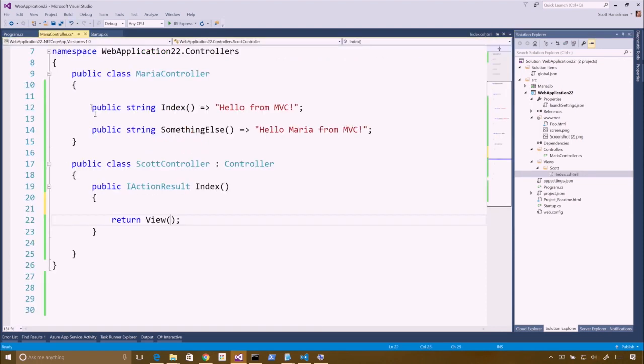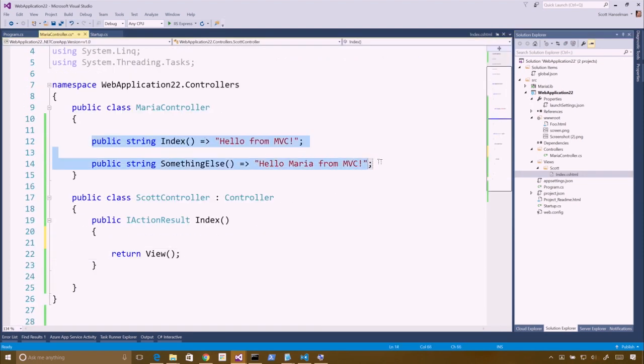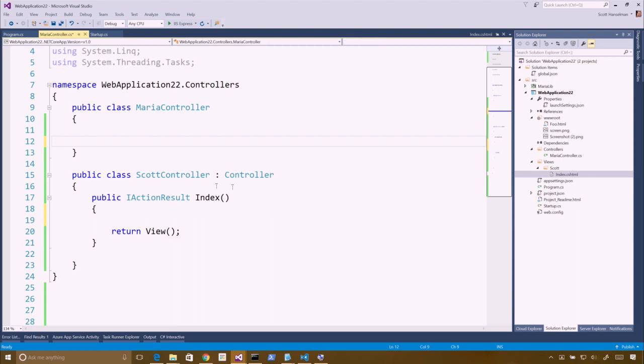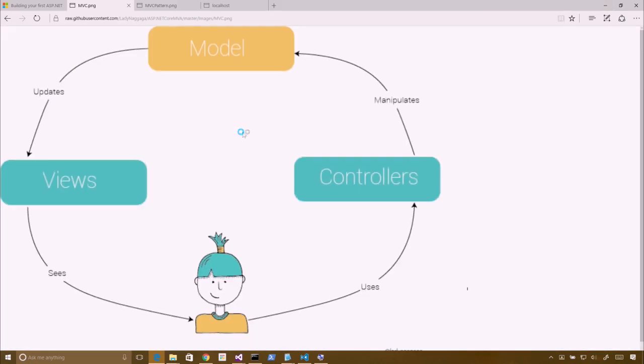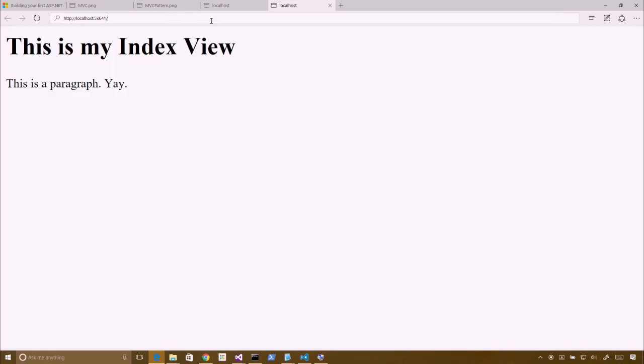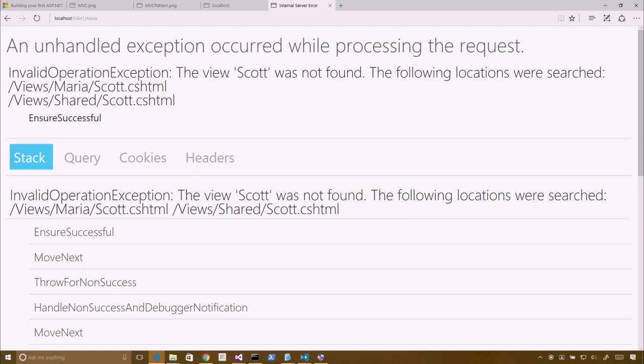Your Maria controller can be up here. And I could pass in the name of a view. Like if there was a Scott view, I could pass that view in. Now that's not going to work because there isn't a Scott view, right? But it's not going to go and look for index though. So let's see the difference. Maria/index. So this will be the default. Maria. The view Scott was not found.